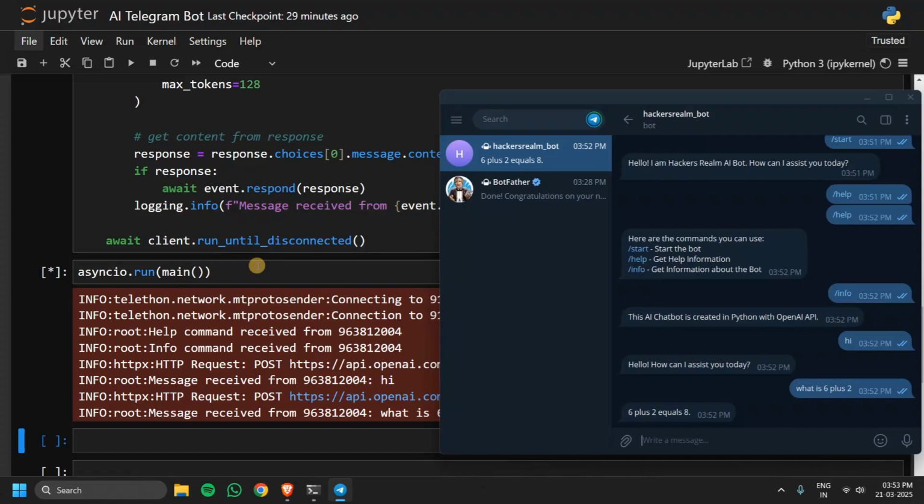So that is it, guys. So this is a general purpose AI bot which is built on Telegram.